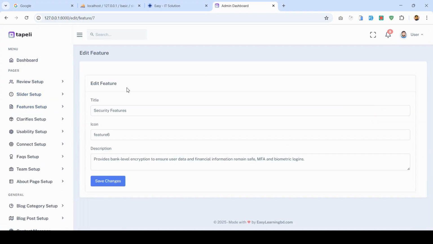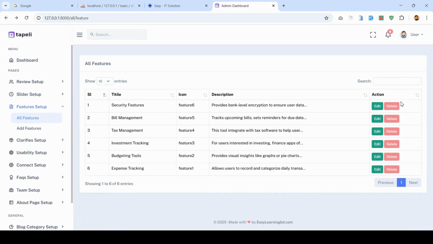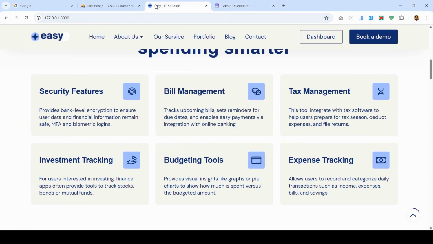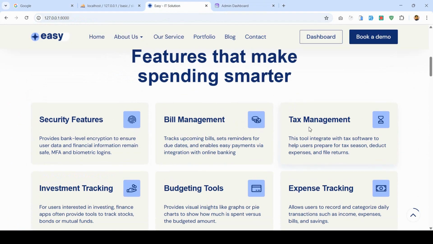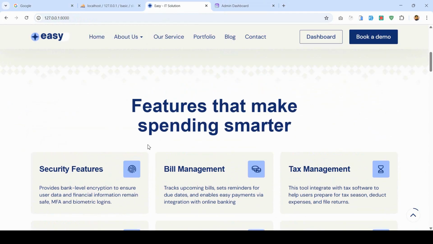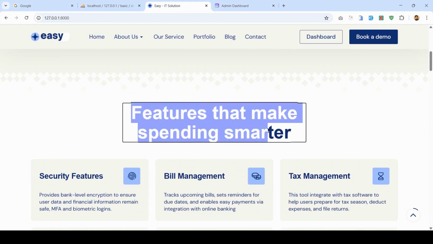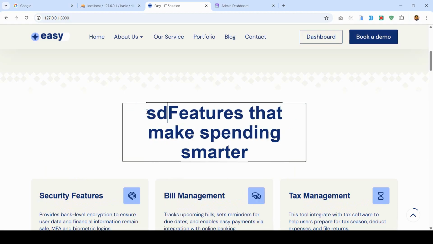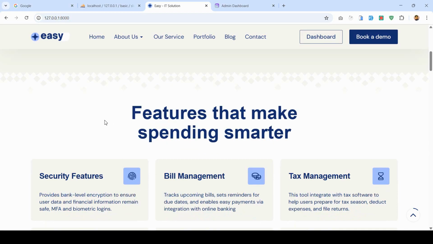From here, if you want to edit it, you can actually edit it. If you want to delete it, you are also able to delete it. So all those features come from the database, and now that is successfully visible in that particular area. That is also totally dynamic, and if you want to change our name, you can also change it from here.